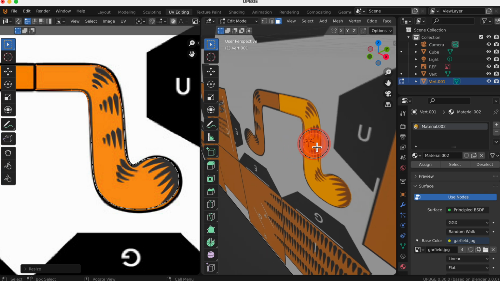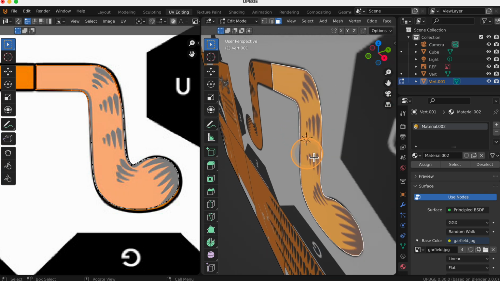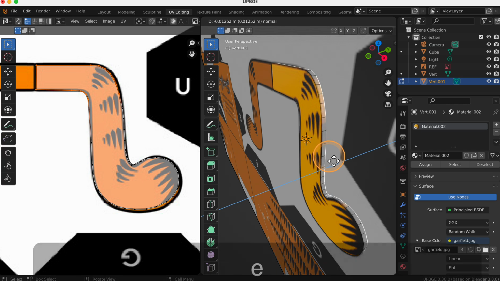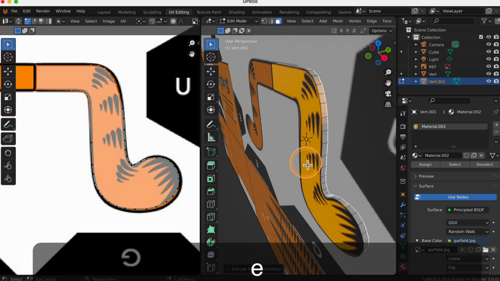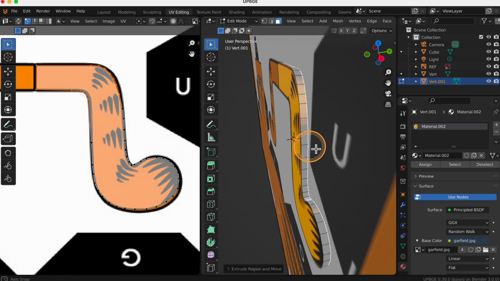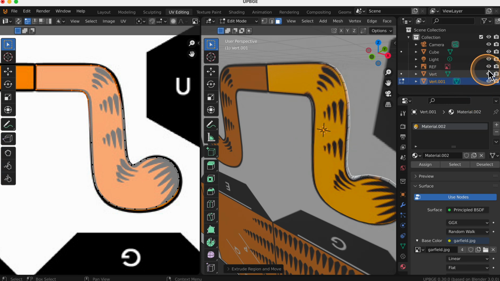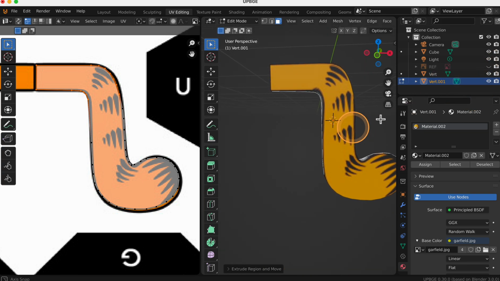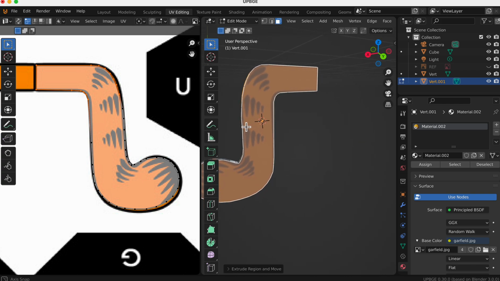I'm then going to come over here. I'm going to go into face mode, and then I'll select the one face. I'll press E and I'll extrude, and I'll give it a little bit of an extrusion there. And you can see that when you do that technique, when you extrude, it looks good from the front. You can see it looks good from the back.